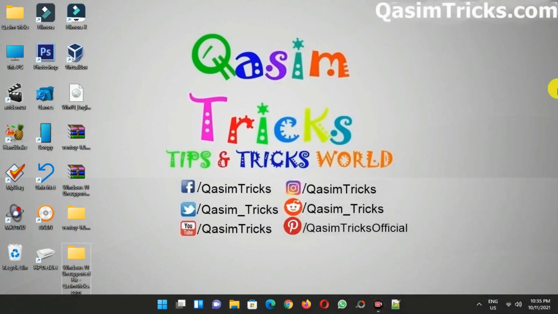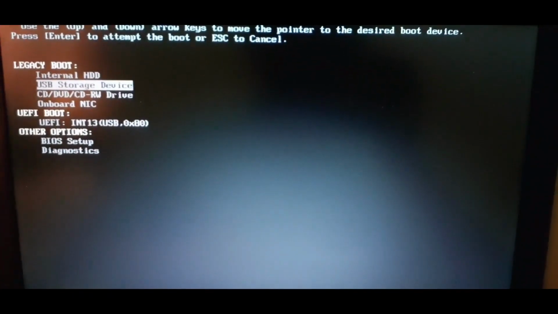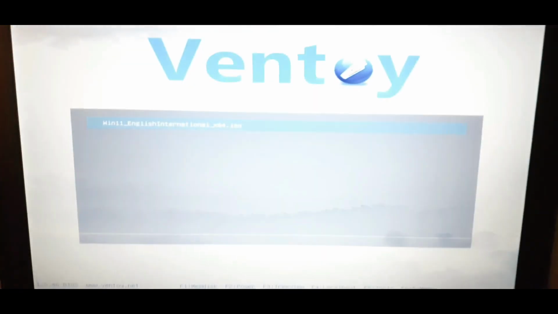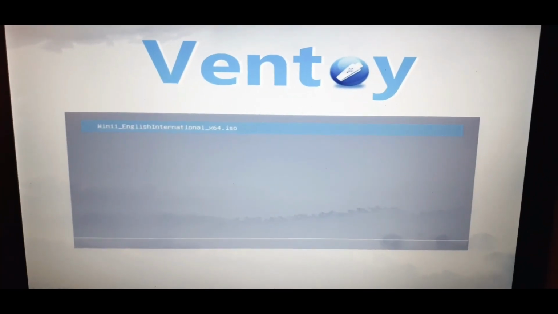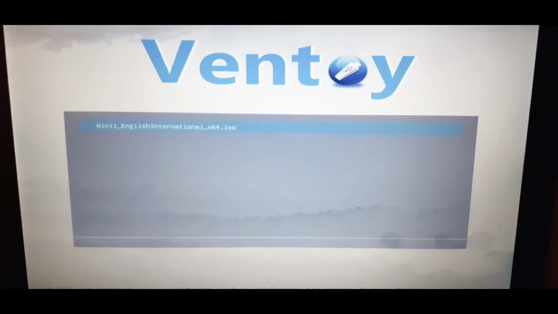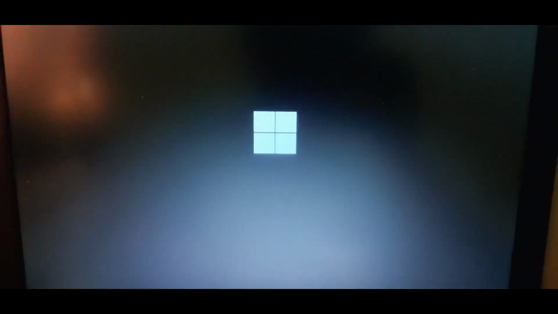So I will show you now by booting from my USB drive. So boot your PC from a USB drive. Just select your USB drive here, and then you can see this Windows screen here and the ISO file of Windows 11 that we have copied. Just select the ISO and press enter here, and you can see the Windows 11 setup is loading. Wait for it to load.